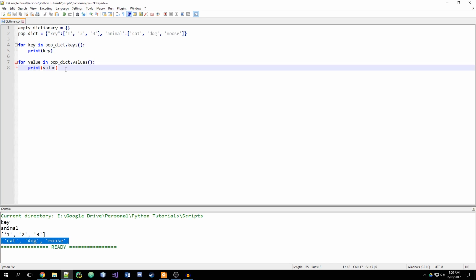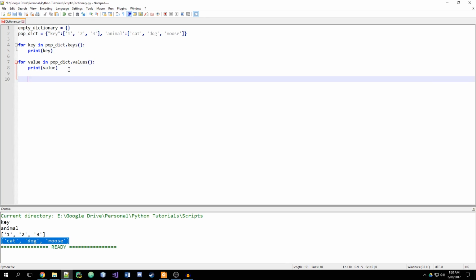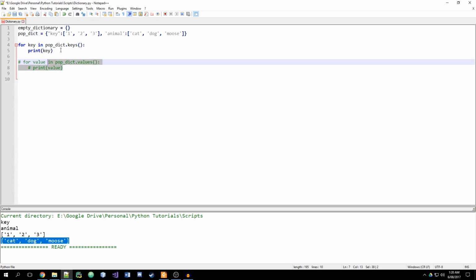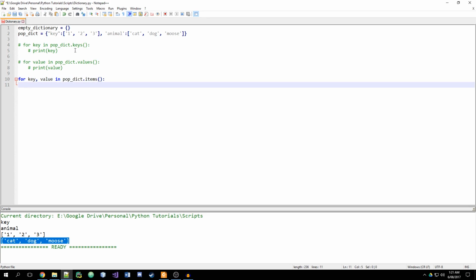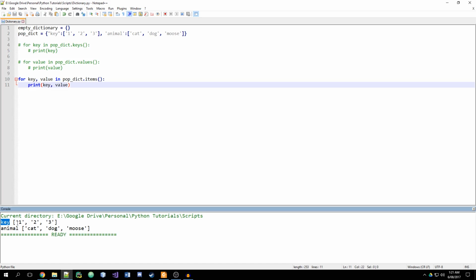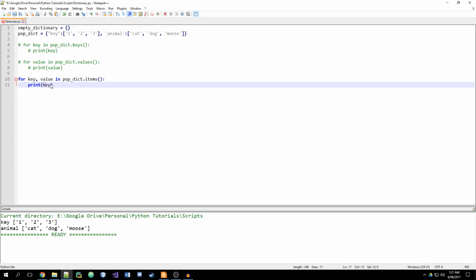Now we can also use the for loop to get both the key and the item. So I'm just going to comment these out over here. Now we can do a for key comma value in pop dict dot items. So this basically goes through each key and value. Now I can do a print key value, run this program. Now I get, for this corresponding key I have these values, and for this corresponding key I have these values.